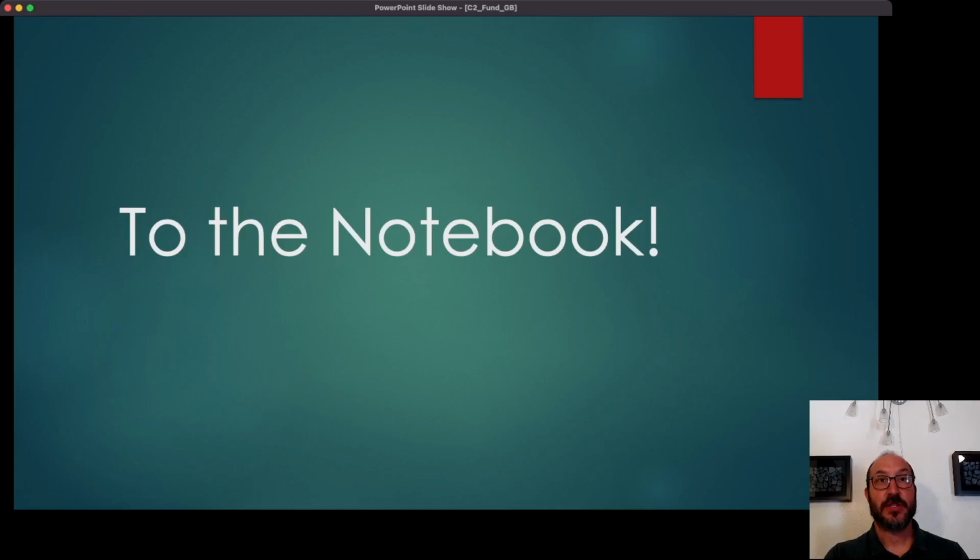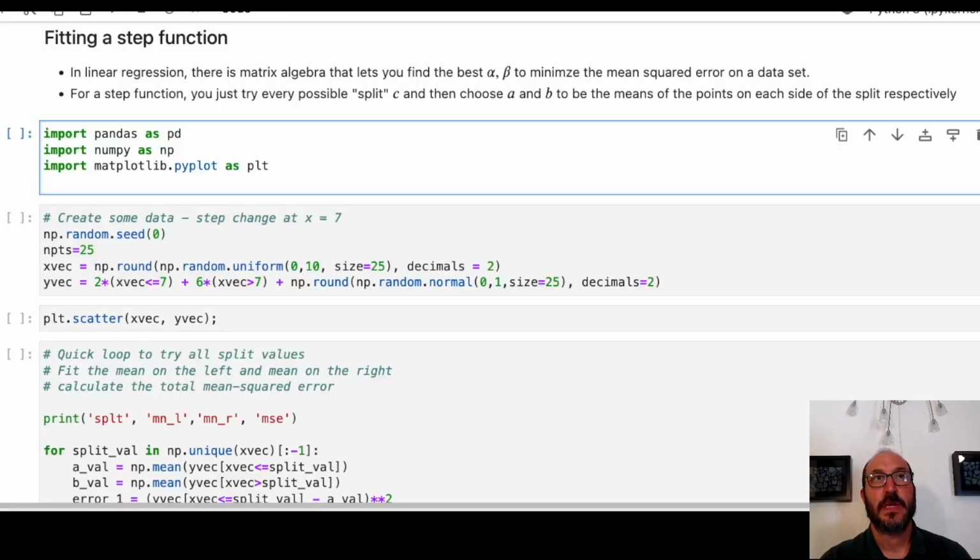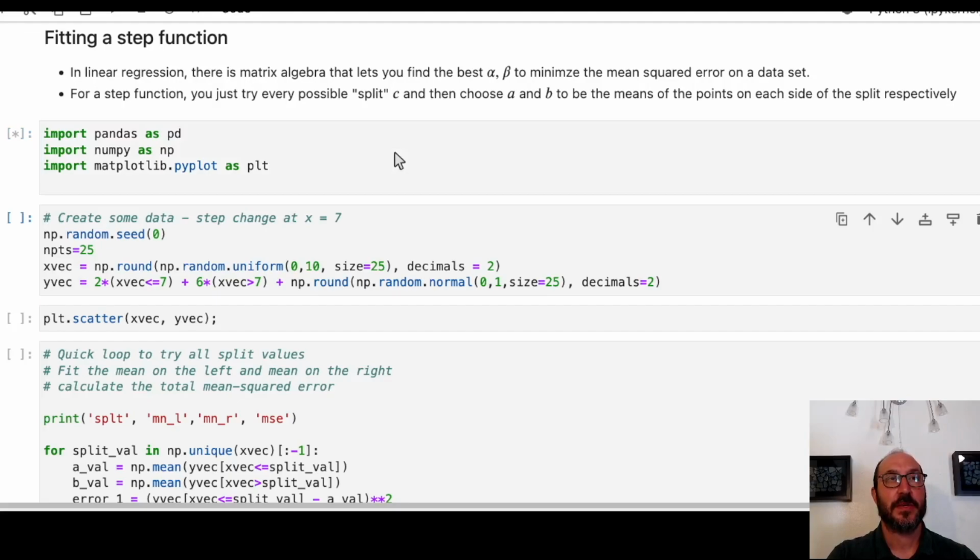Okay, next we're going to go to the notebook and just go through some of these computations for real so that you can get a good sense of how this works. Okay, so we're in the notebook now, and I just wanted to go through in code how you would go about fitting a step function. So again, to reiterate, we talked about how in linear regression, there's matrix algebra that lets you find the best set of parameters. But for a simple step function, it's more of a trial and error process. You just try every possibility and see which is the best one. So I just wanted to show precisely how that works.